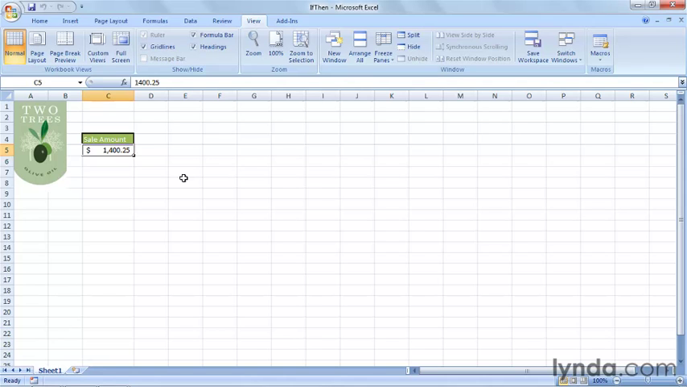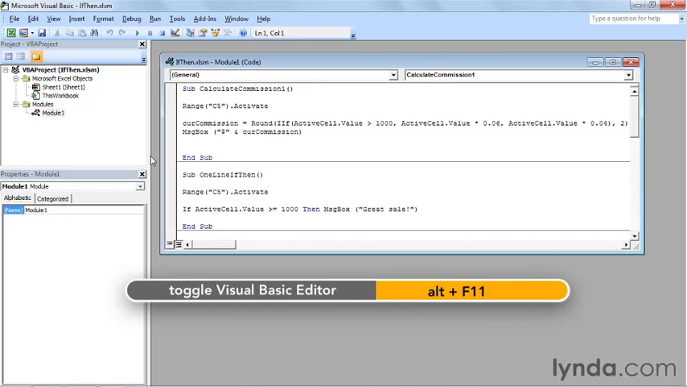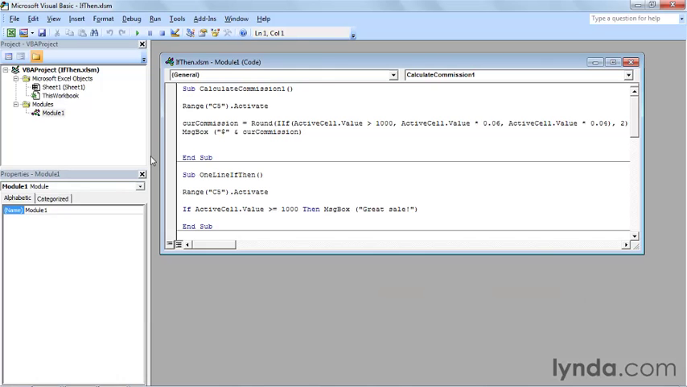The data we'll work with is just this single sale amount, currently set to $1,400.25. So how can I interact with that using VBA code? Well, let me press Alt F11 to switch over, and I will show you. The first type of if-then statement you can create is called the IIF statement. The IIF statement is the equivalent of the worksheet's if function.